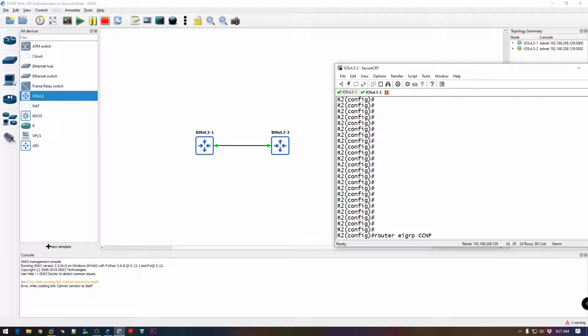One more thing you have to make sure is that the autonomous system should match. The name of the EIGRP session is arbitrary, it can be any value. The only thing is your autonomous system number should match. Address-family ipv4 unicast autonomous-system 100, network is 0.0.0.0.